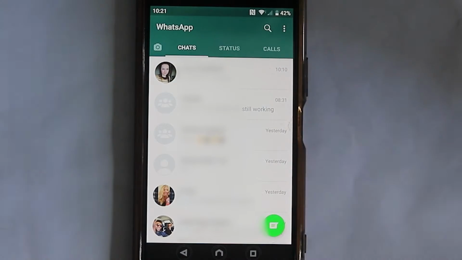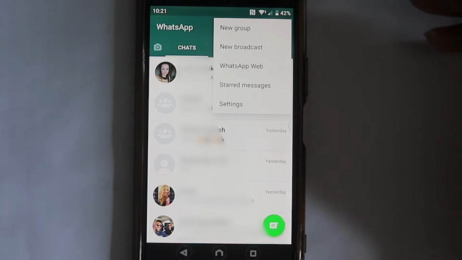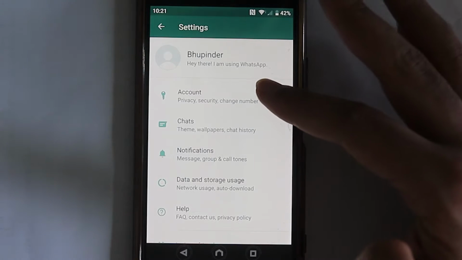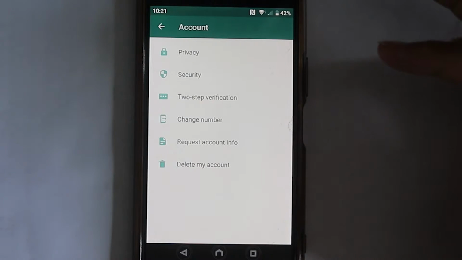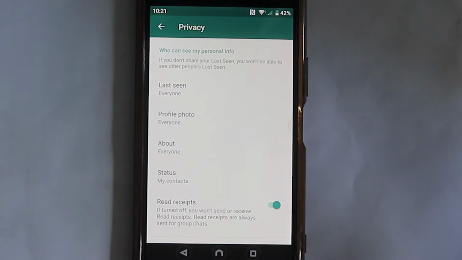Okay, let's get started. So we go to our WhatsApp, we are in the chat tab, and then we touch the three dots on the side. Here we go to the settings. In the settings, we need to go to account. In the account, we need to go to privacy. How many steps do we need to follow to get to here?